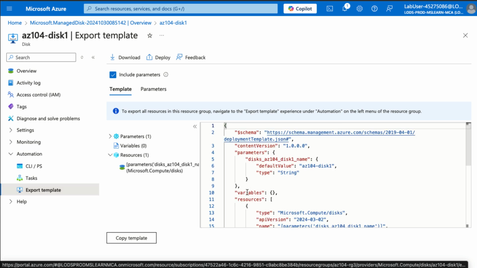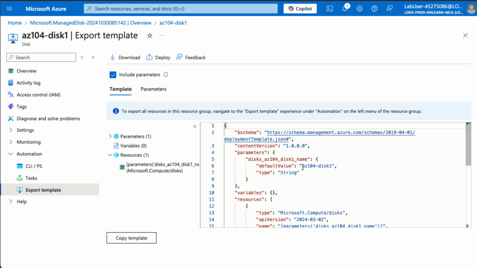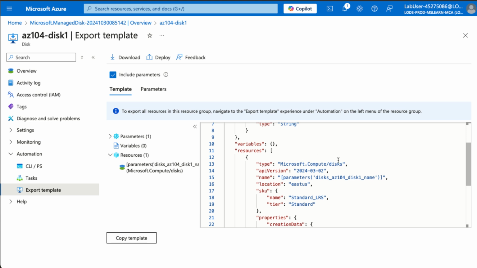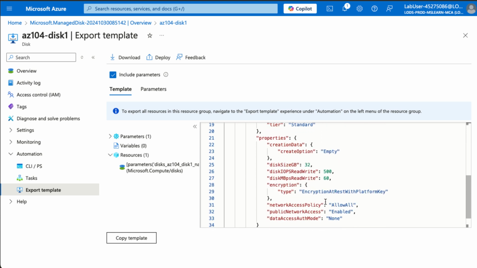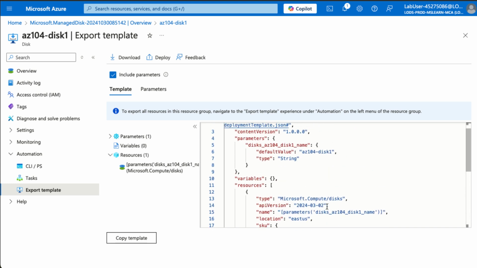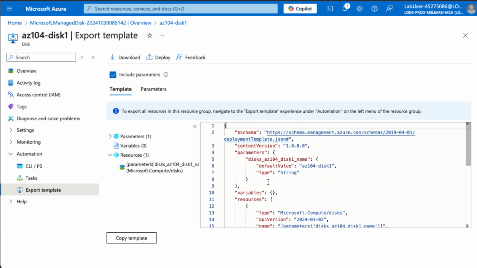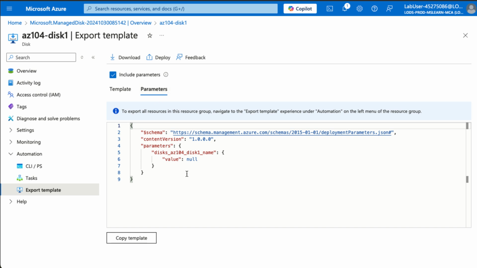And it's this JSON file over here. You can see the disk name is here. It's a disk. It has a location. It has a standard SKU. It has some properties like the size and so on. And then it has some parameters. Now with parameters, the default parameters are given here in this template.json file. And then we can override them in a separate parameters file, right? So here it's not overridden, the value is actually null.